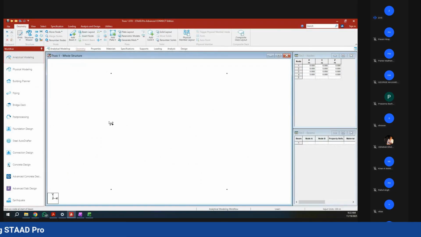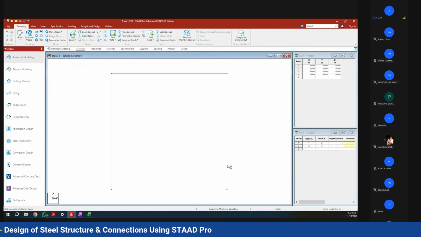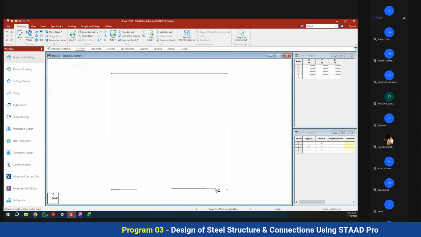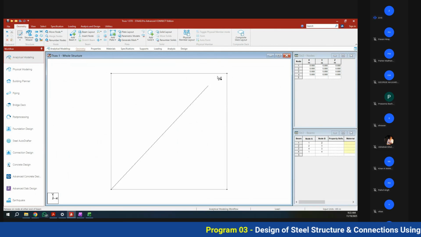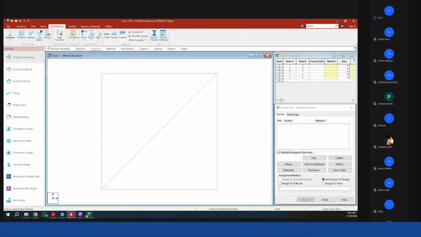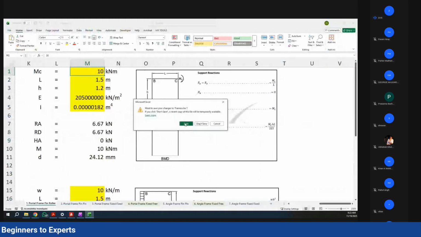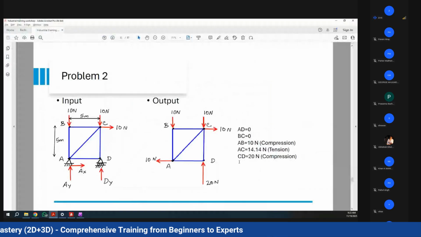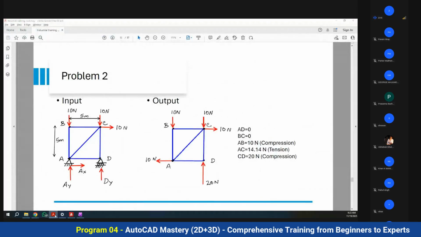Geometry, add beam, 1, 2, 3, 4, and diagonal element 5. These are my members. Properties, what property can I assign? This I will just close. Property maybe, yeah, I can assign any of the properties.